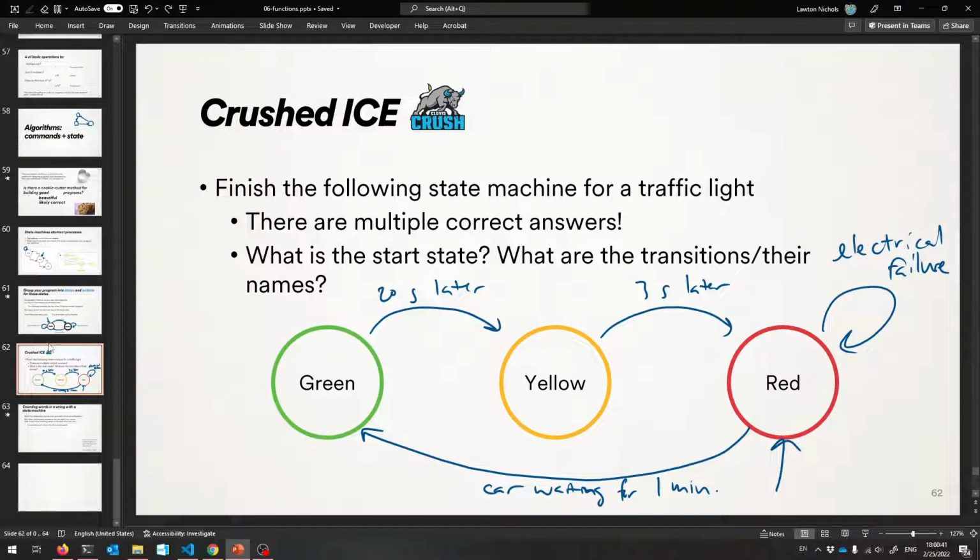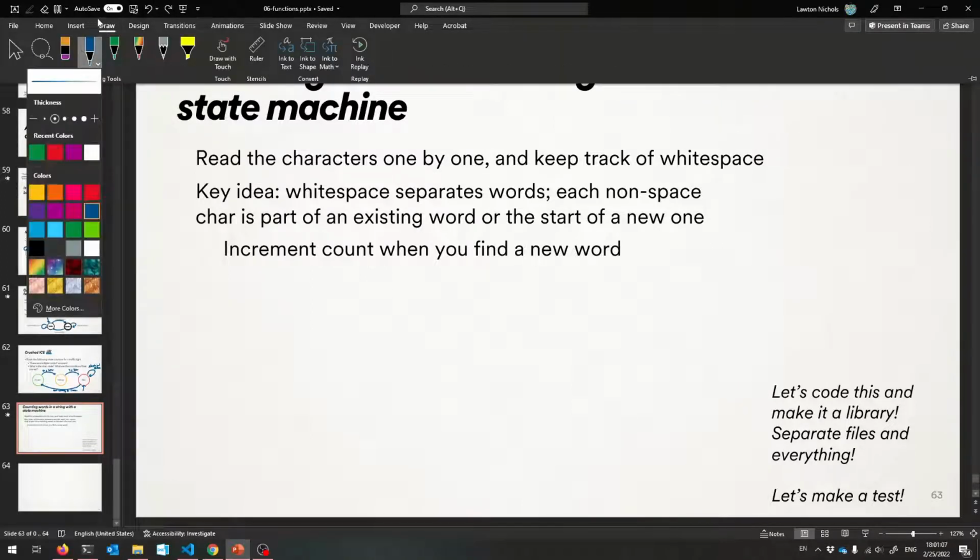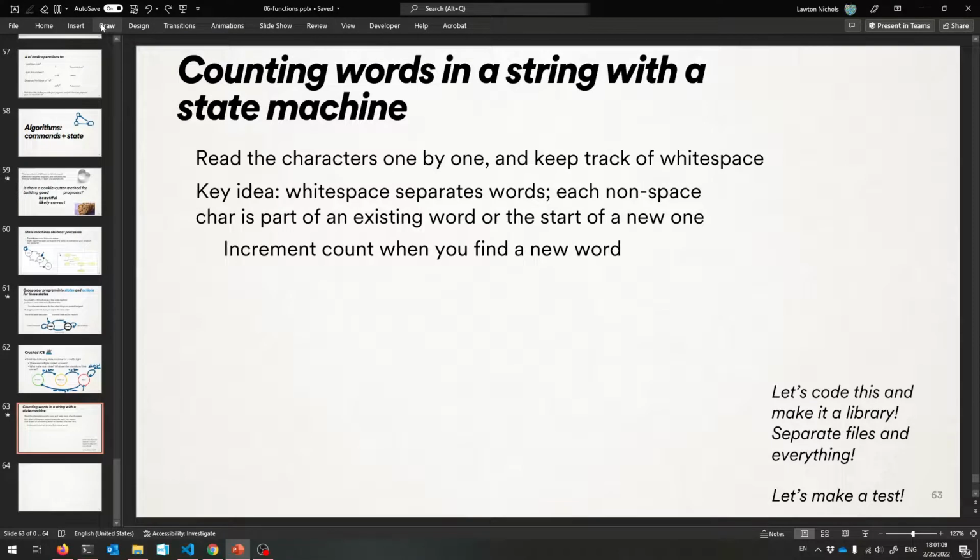Okay? So finally, let me check my time and everything. Plenty of time. So I would like to teach you a state machine example that I learned as a CSCI 40 student at Fresno State. So I'm passing this on to you now. It's a cool little example of using a state machine to count the words in a string. Okay? And I promise this is a very interesting problem. It's not as easy to solve as you might think. It has a very elegant solution with a state machine.